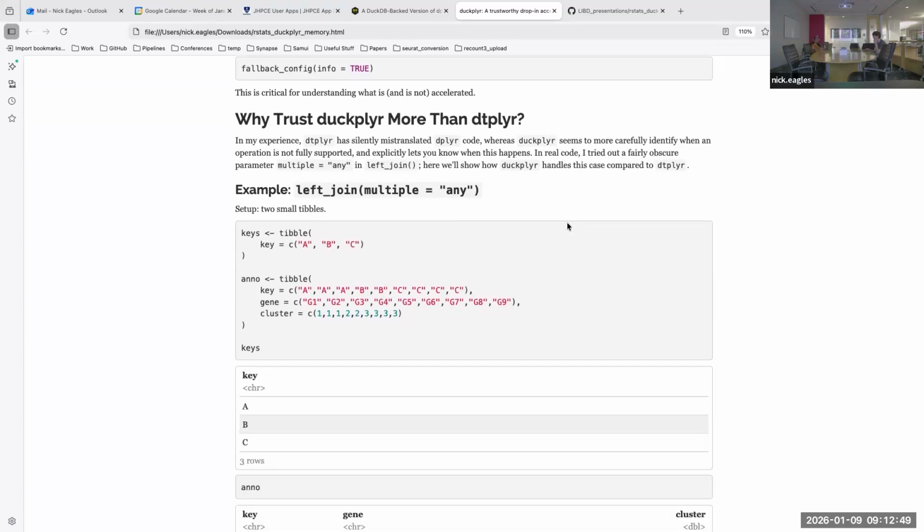I used a pretty obscure argument. This was motivated by performance at the time. So there's this left join function, right? You're joining in a table by the rows in the left table, but there's a multiple parameter. This controls what happens when you have this situation below, where you might have a table with a key column where every value is unique, and then you're trying to join in a table where the key column doesn't have unique values. So it has multiple rows for this key.